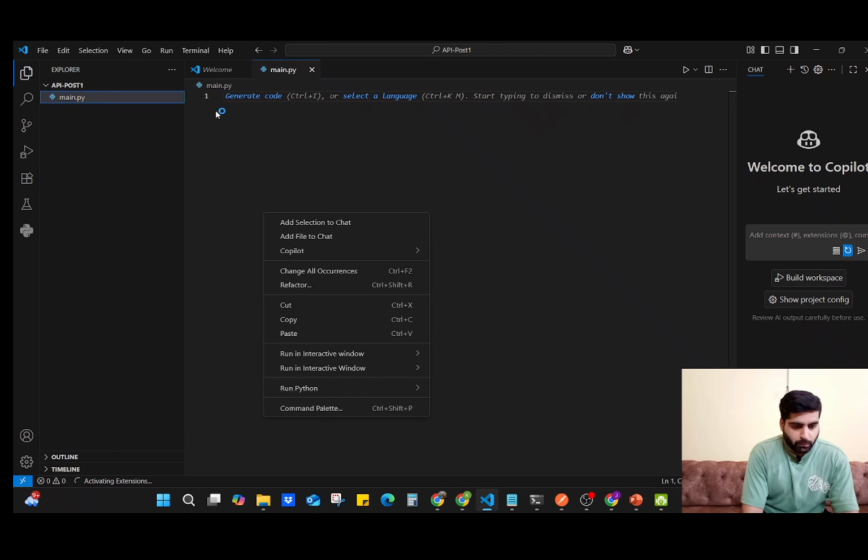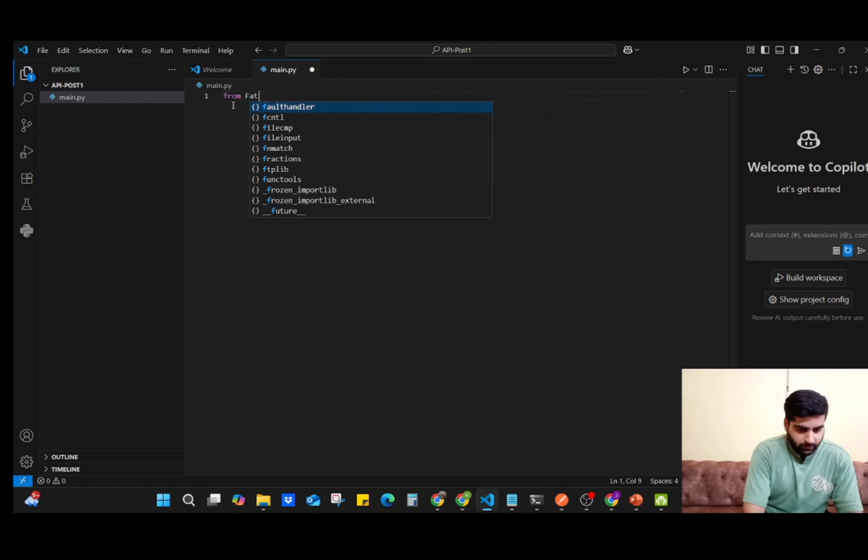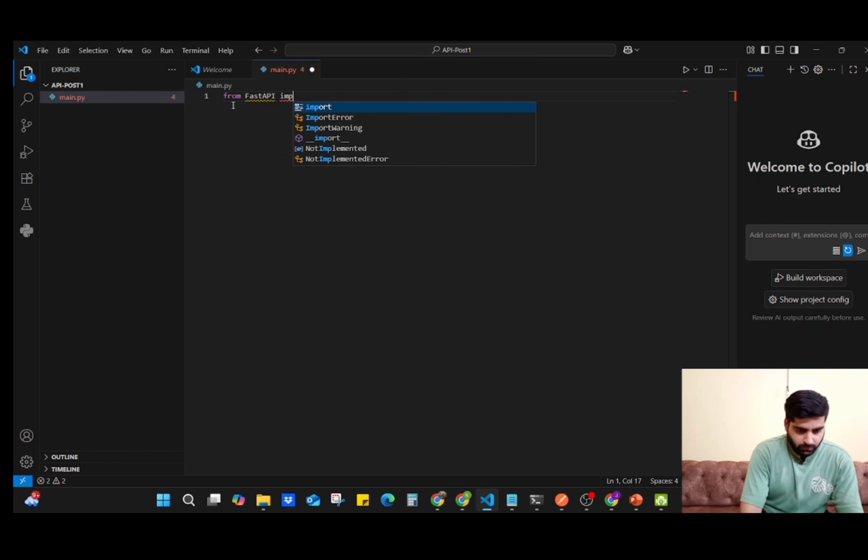The first step was to import the Fast API library. So we will write the code for that. From fastapi import FastAPI.